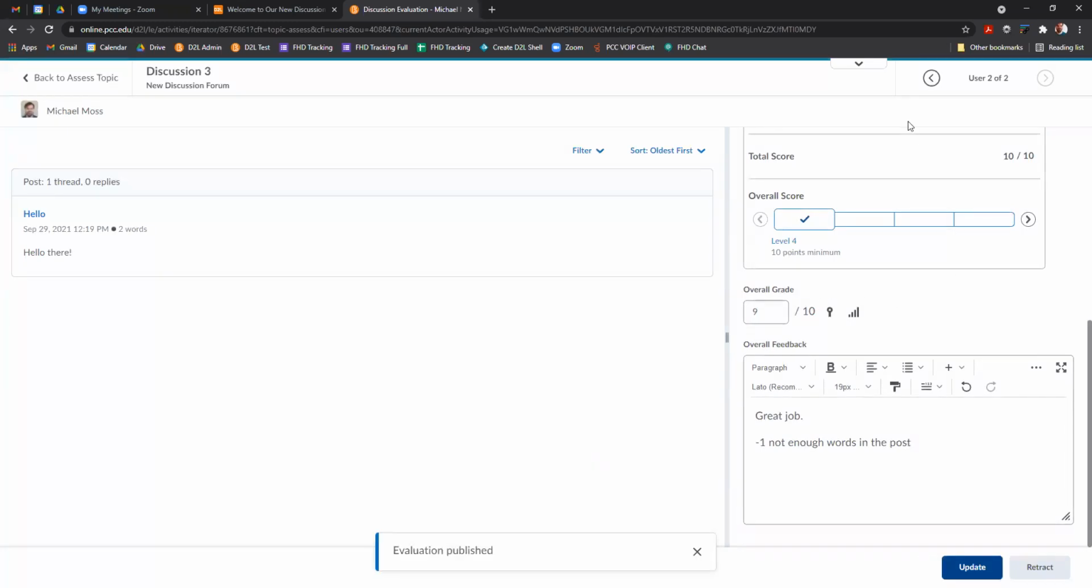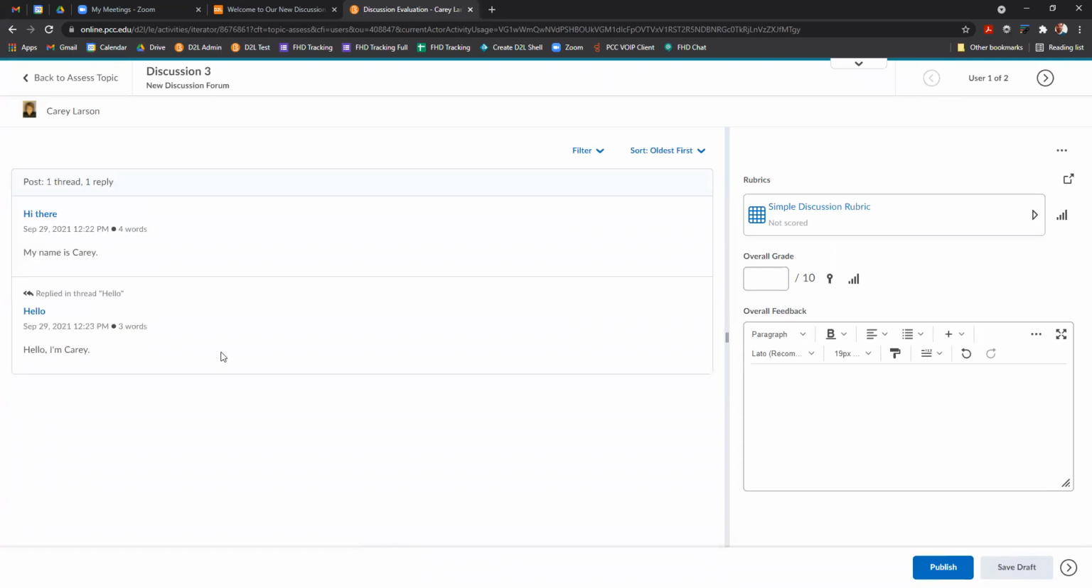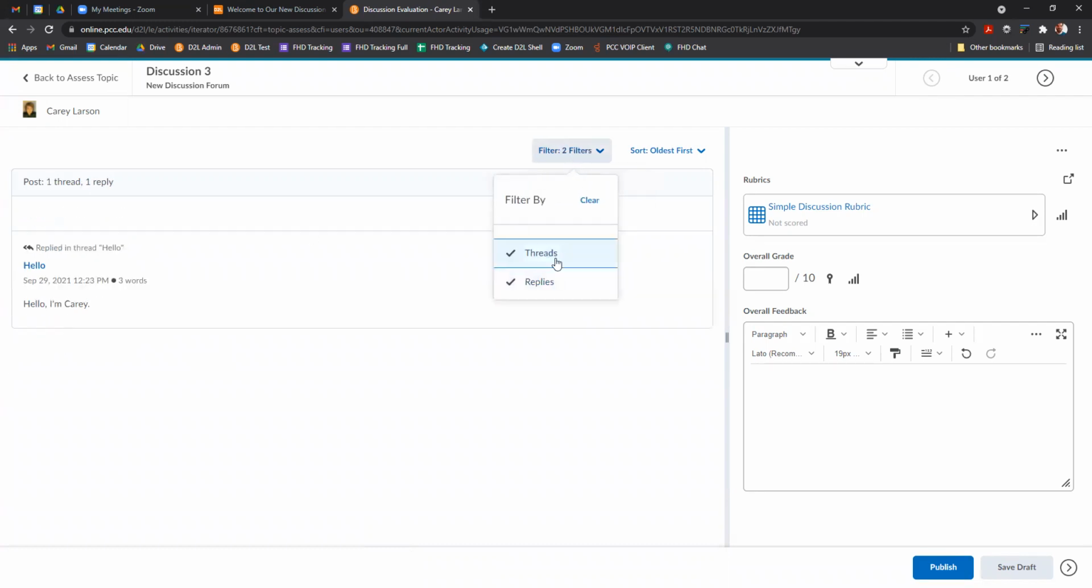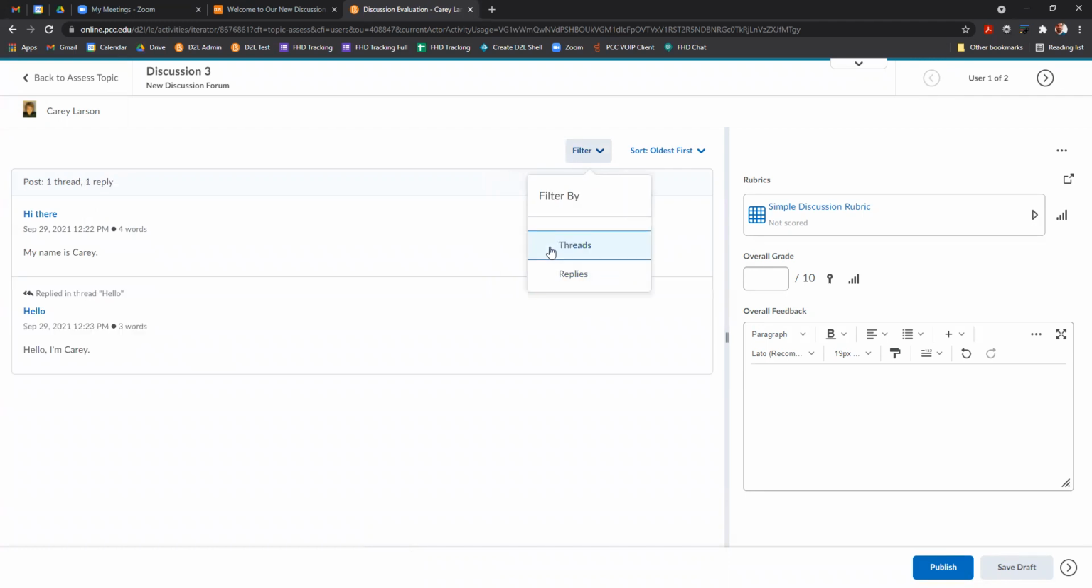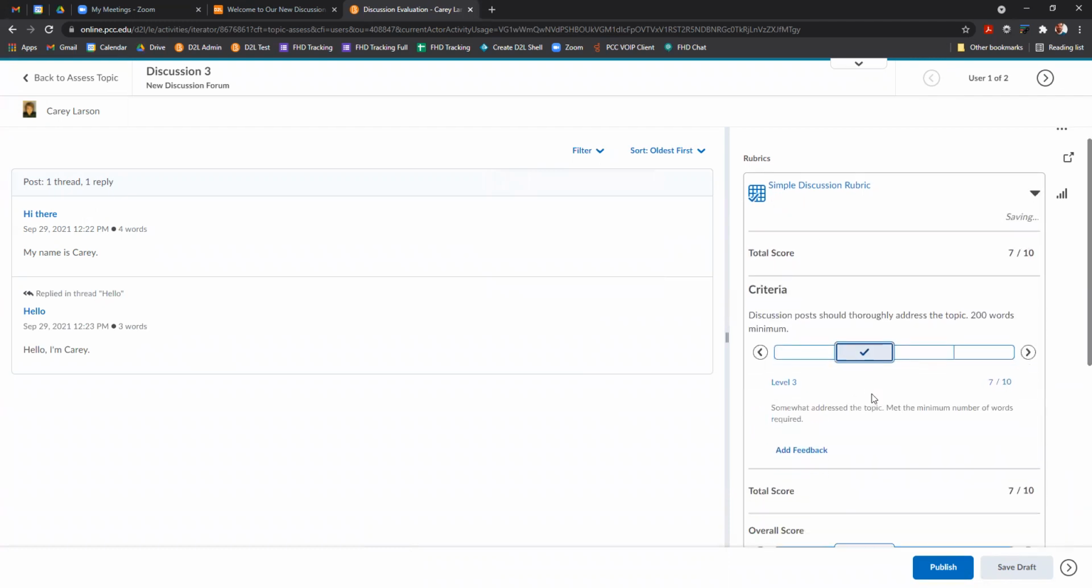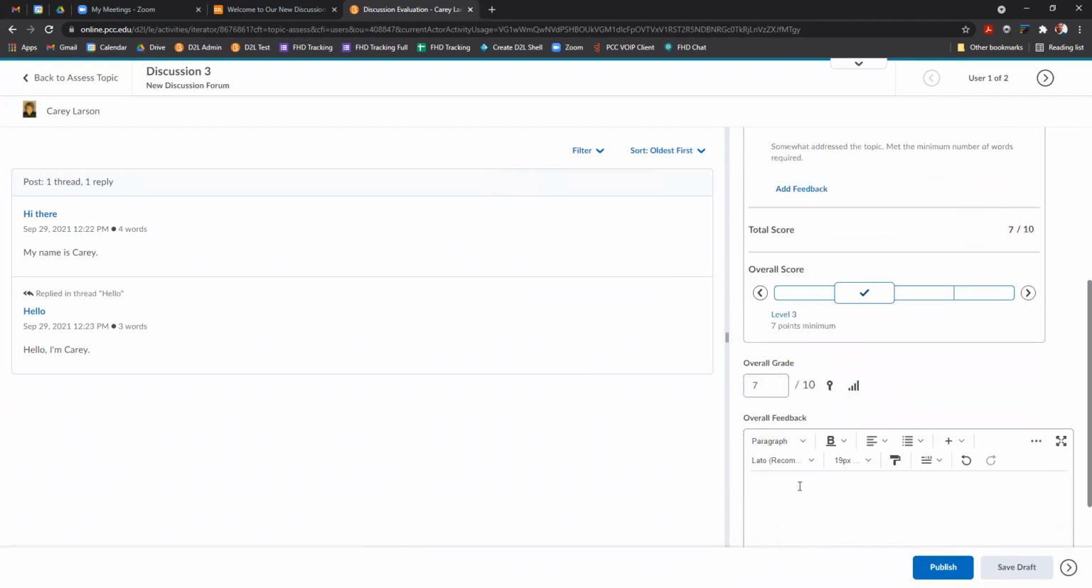And if I want to go back here, I can go to the previous student that I haven't evaluated yet, and that's Carrie. What we're seeing here is this is a reply and this is an original post. So if I filter by replies, I'll only see the one reply. And if I filter by threads, then I'll only see the original post that Carrie made. So we can say 7 out of 10, good job. You can provide whatever feedback you like, and we're going to publish that score.